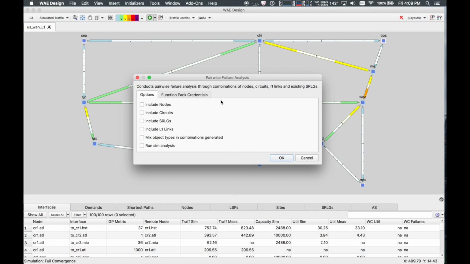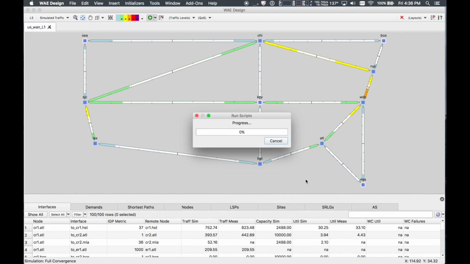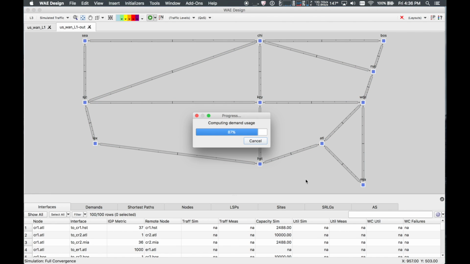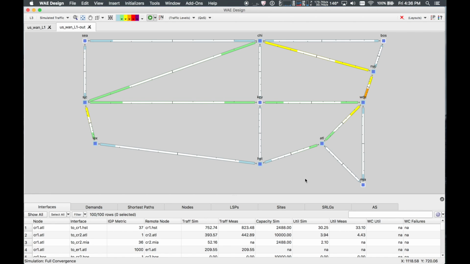For this first example, I'm just going to have it create the SLRGs, and then we'll run SIM Analysis manually. So I'm just going to hit Include Nodes and hit OK. What this is actually going to do is launch the tool in the background and open up a new plan file when it's complete.